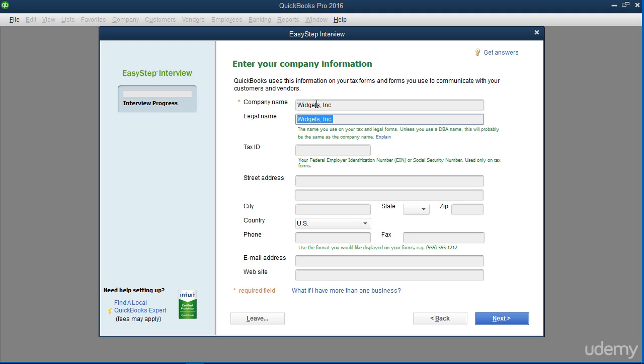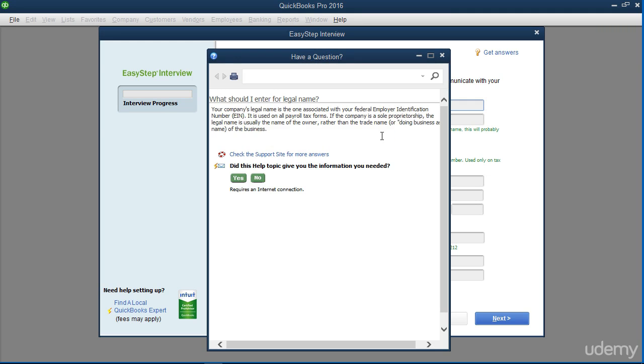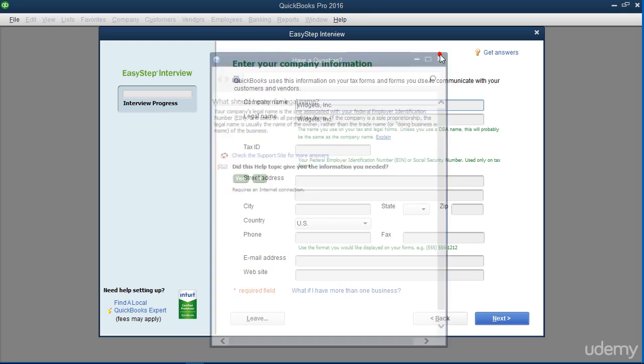If you have a question about this field, you can click the Explain hyperlink to show an associated help file explaining this field's purpose in a new window. You can read this help file and close it when you are finished. This type of assistance is everywhere in the EasyStep interview and is found generally throughout the QuickBooks application.